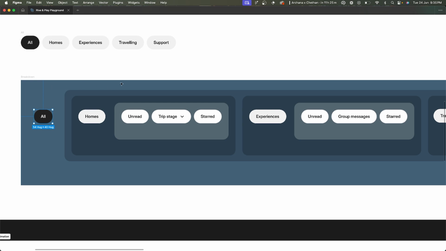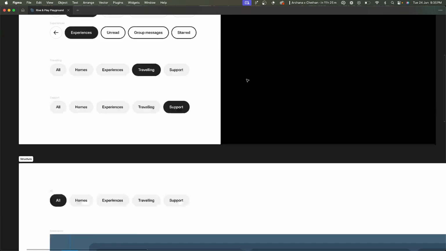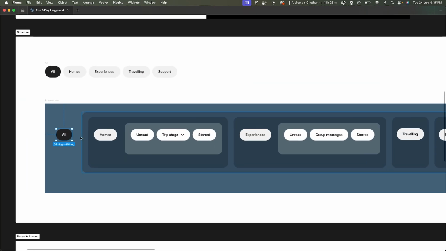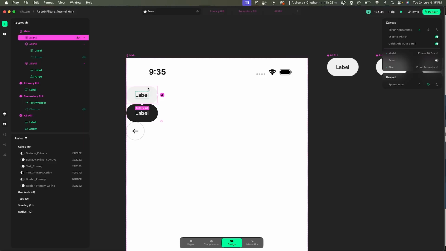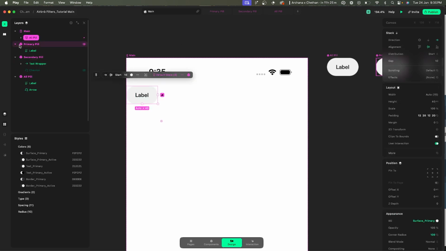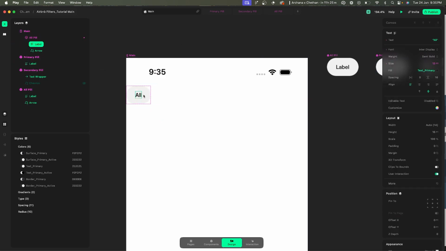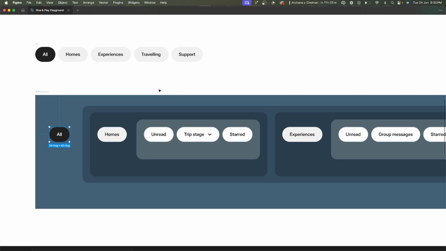So let's go ahead and create this. We can use this as a reference, or actually we can just use this one as a reference, right? So how do we do that? I'm going to be very quick over here and we'll try to do this as soon as possible. So this is the all pill. I'm going to call this all. Now, by default, we want this to be in the active state. So we can keep that to be active.